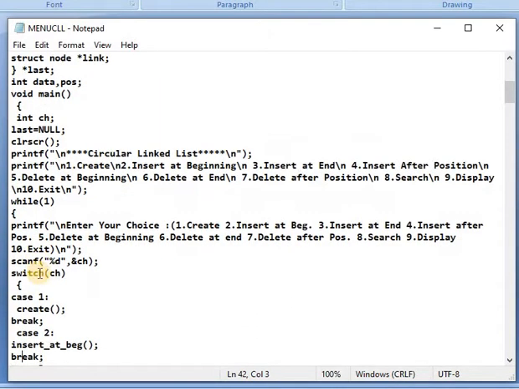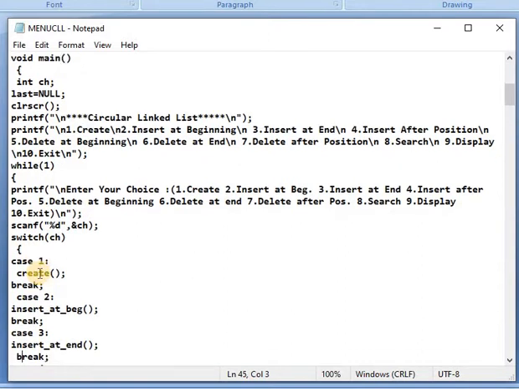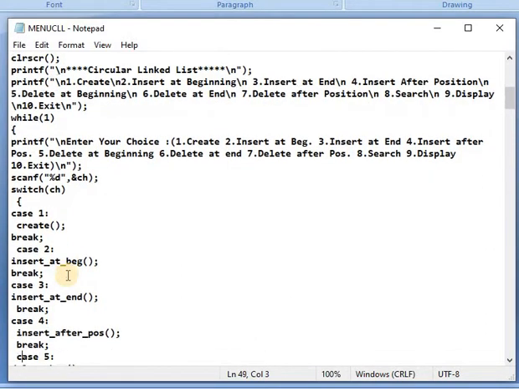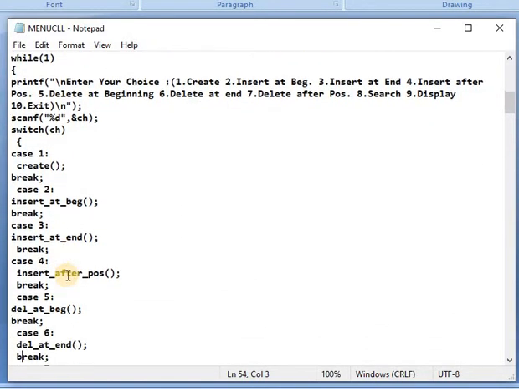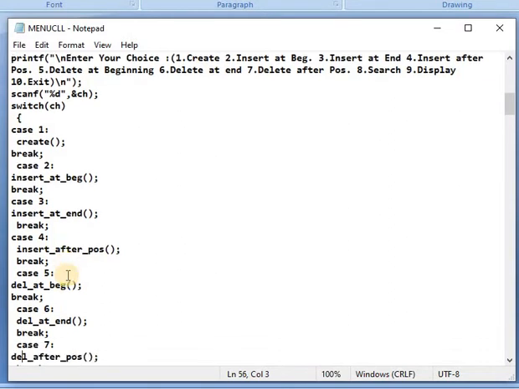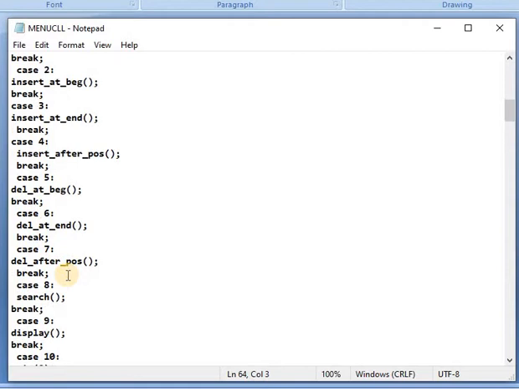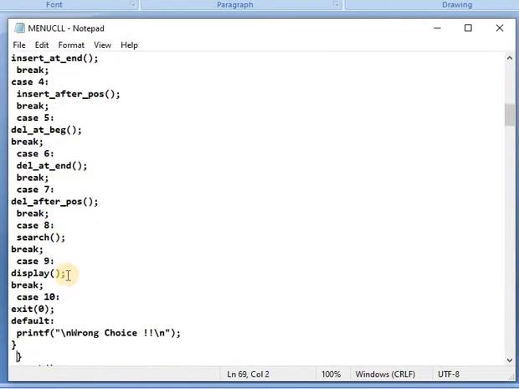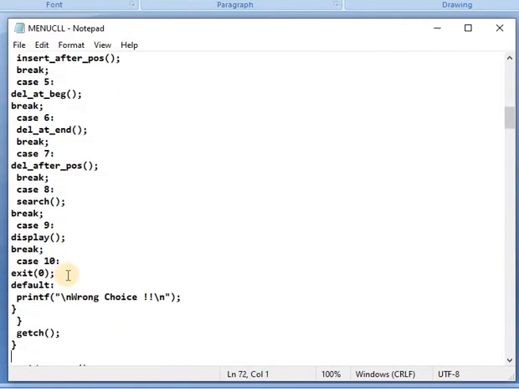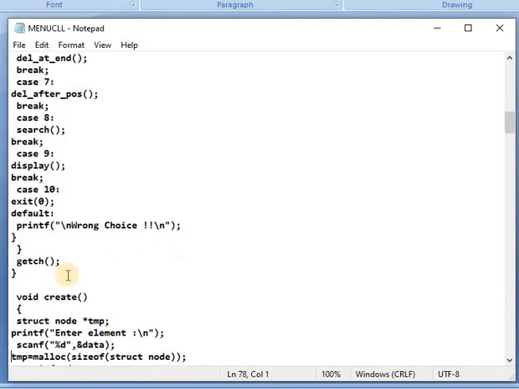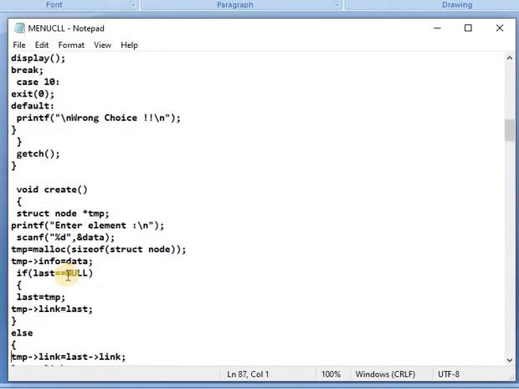A switch case is used, and under the switch case, cases are there. In each case, functions are called one by one: create, insert at beginning, insert at end, after position, delete at beginning, at end, and after position. After that, search, and after that display. These are the function calls. Here, void main is completed. After that, the function definitions are there one by one.